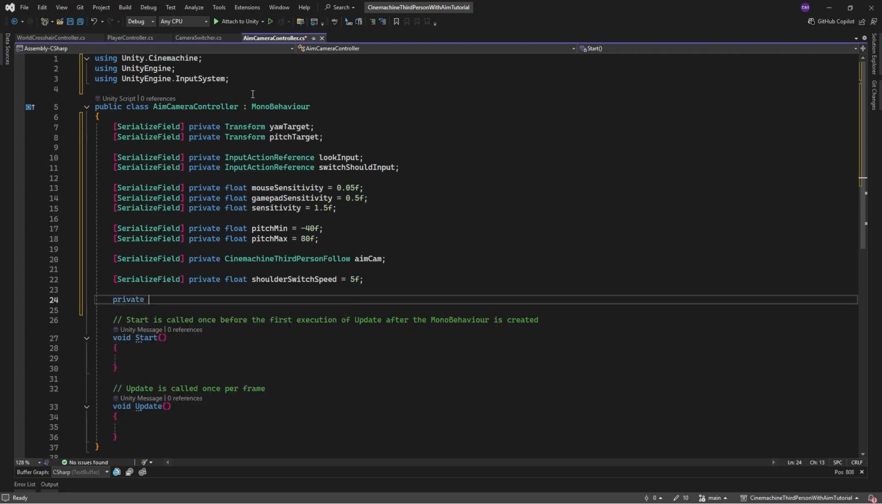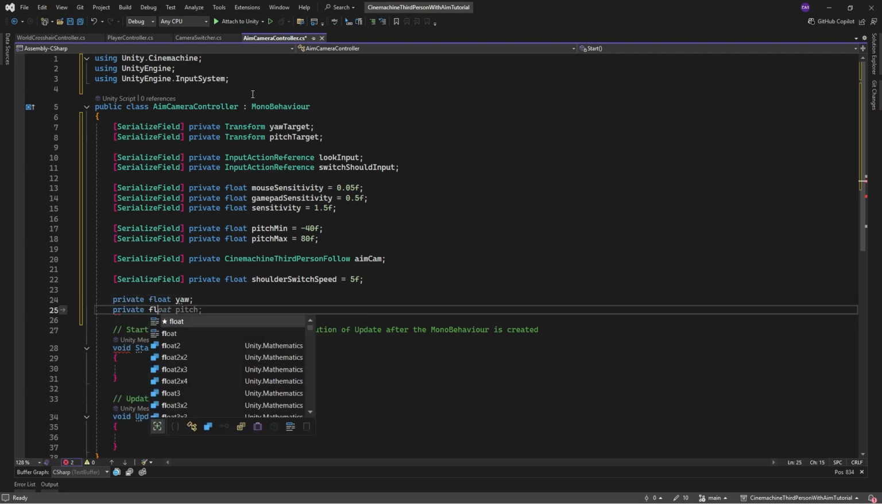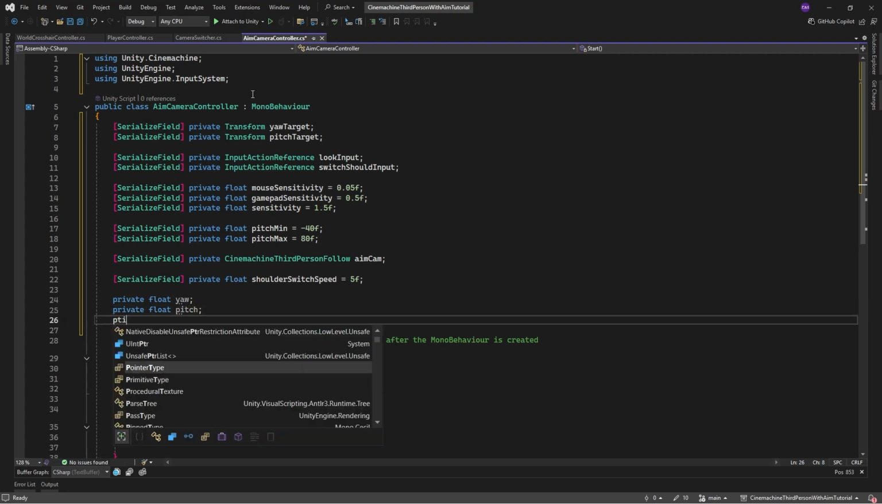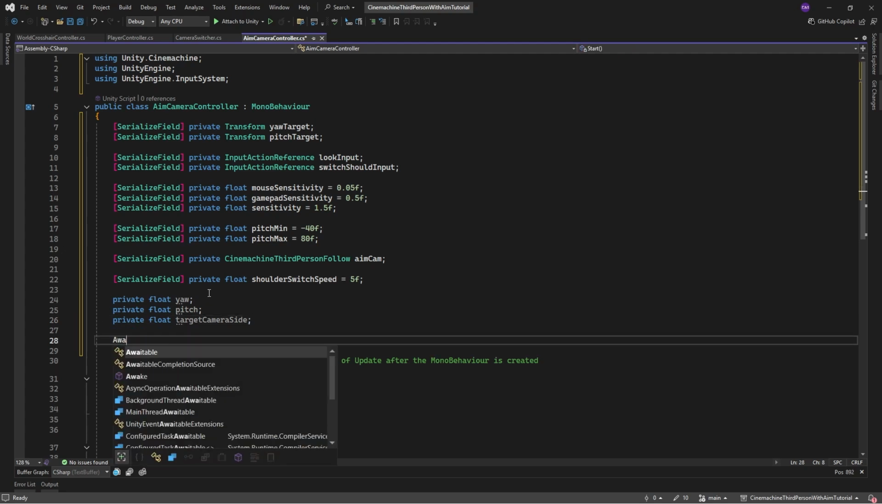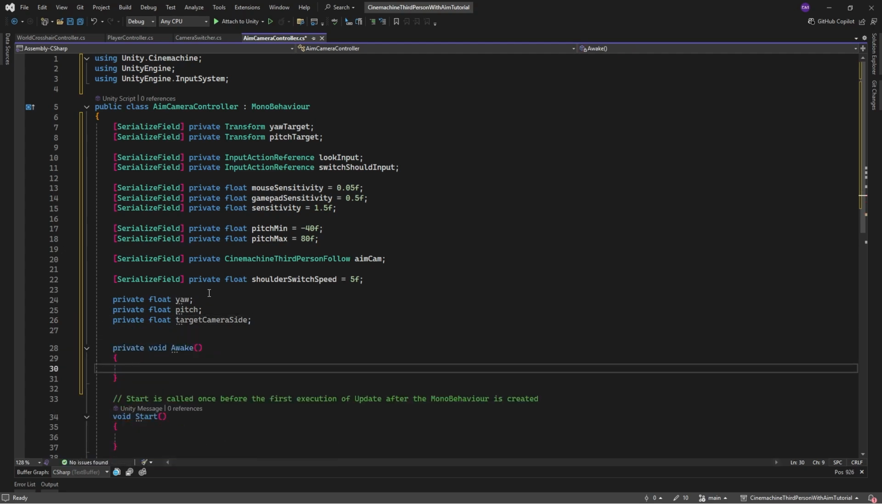Now we just have some private fields, private float, yaw, private float pitch, and private float target camera side. So yaw and pitch have to do with the rotation of our camera, both on the horizontal and the vertical axis. All right, now we will define an awake method. Just start typing awake and then hit tab.